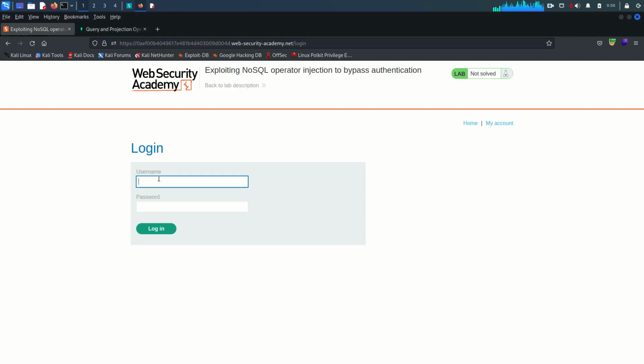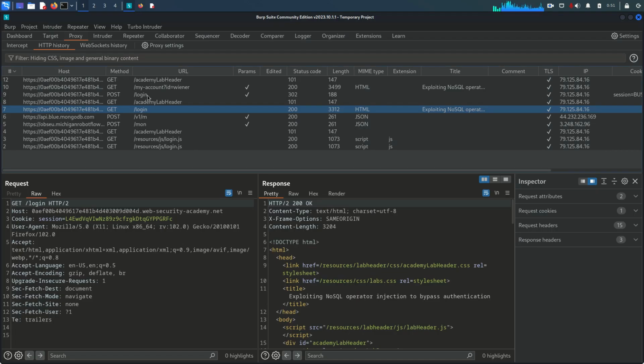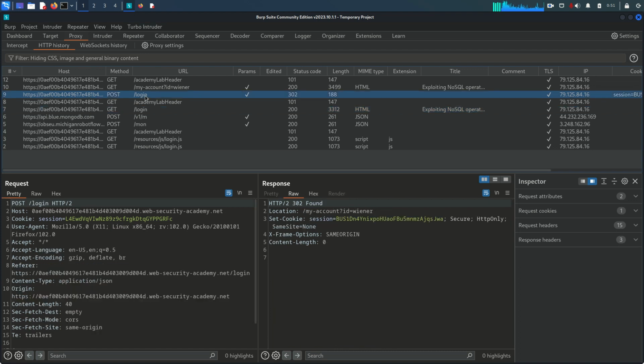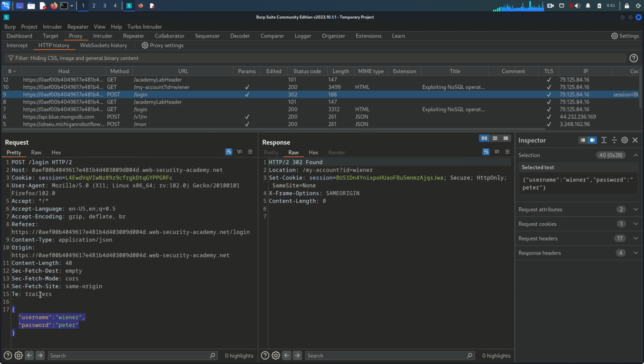The second thing is I'm going to try to log in with the Wiener user, and the password was Peter. Okay, hit enter. So we are logged in successfully, and that seems very normal and expected behavior from the application for a normal user. But we are not normal users, and I'm going to see what exactly happened under the hood. So I'm going to see the POST login request, and once we scroll down, you can see there is some input or data in JSON format.